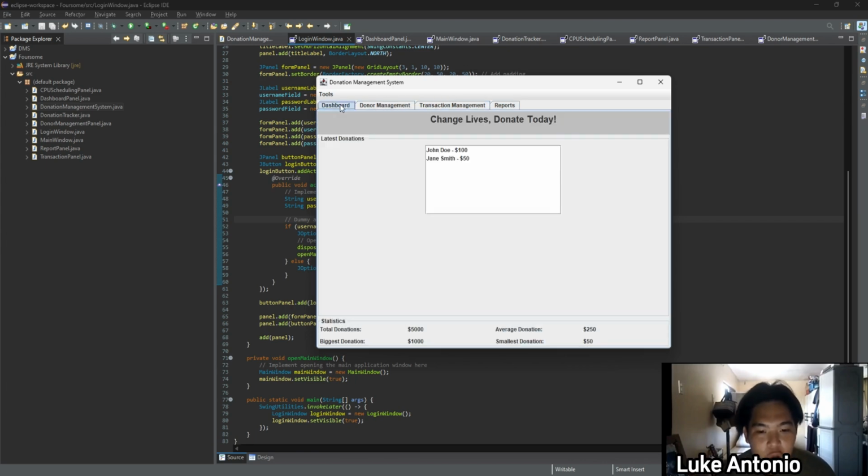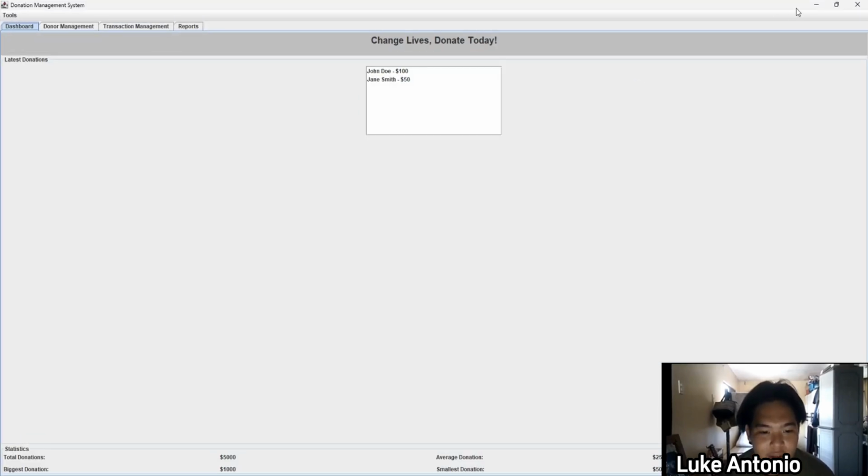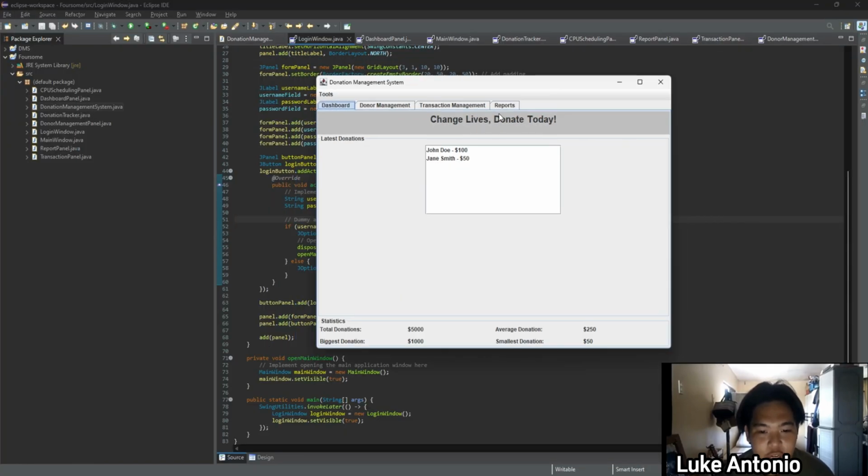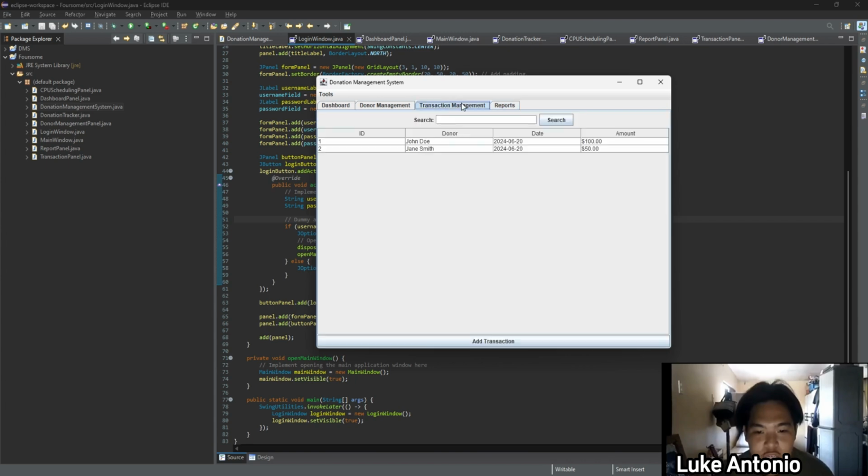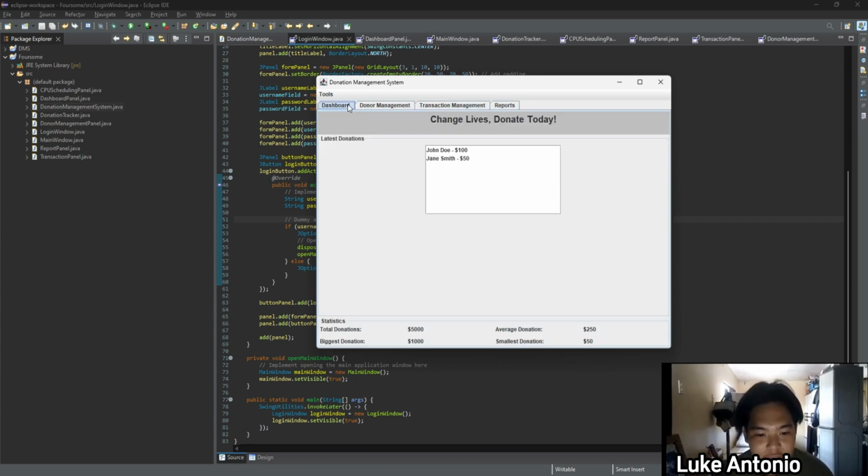Thank you. Once logged in, users are greeted with the main dashboard. It provides an overview of critical donation metrics. Let's explore the donation management system's main dashboard, powered by MainPage.java. Let's begin by launching the application to see its key features and functionalities.